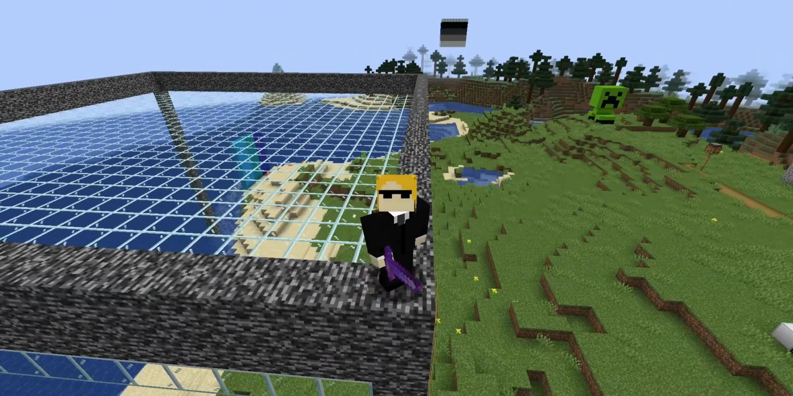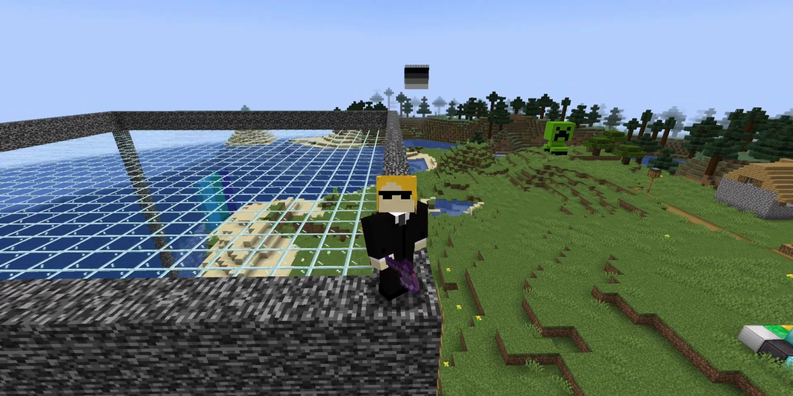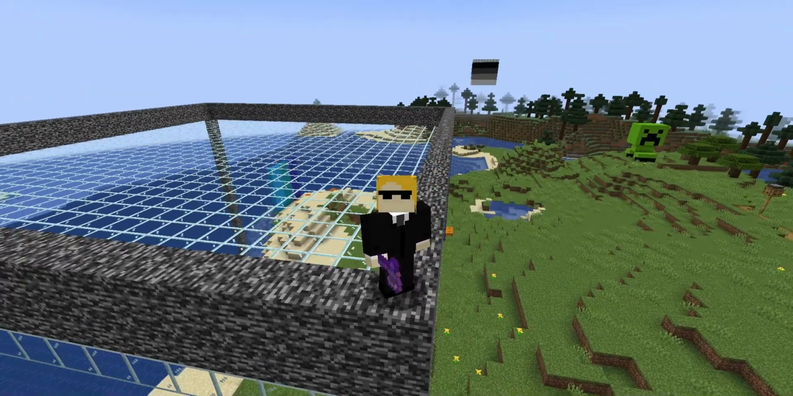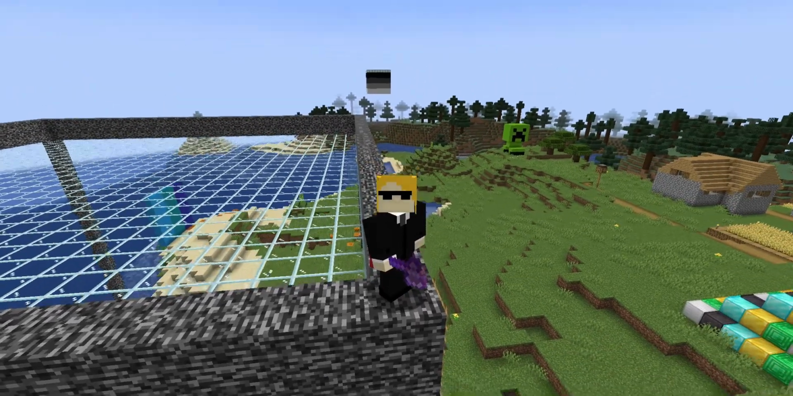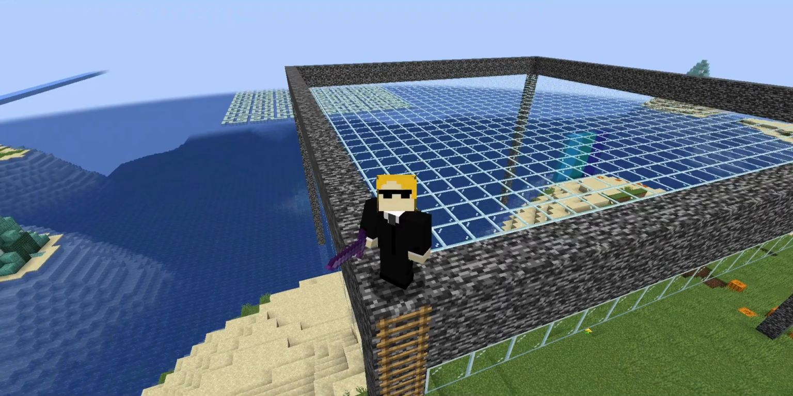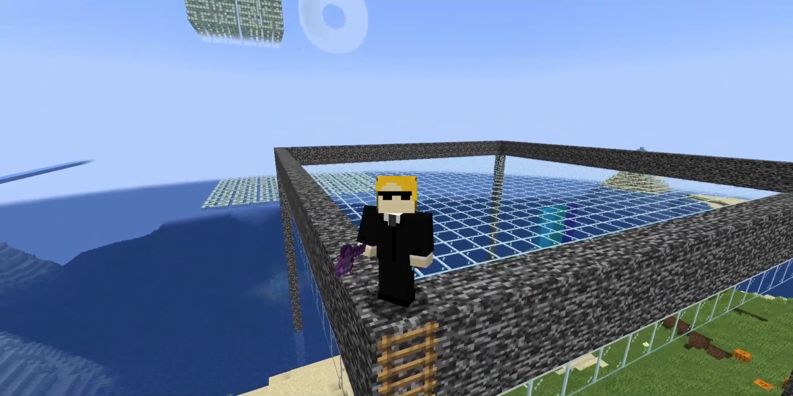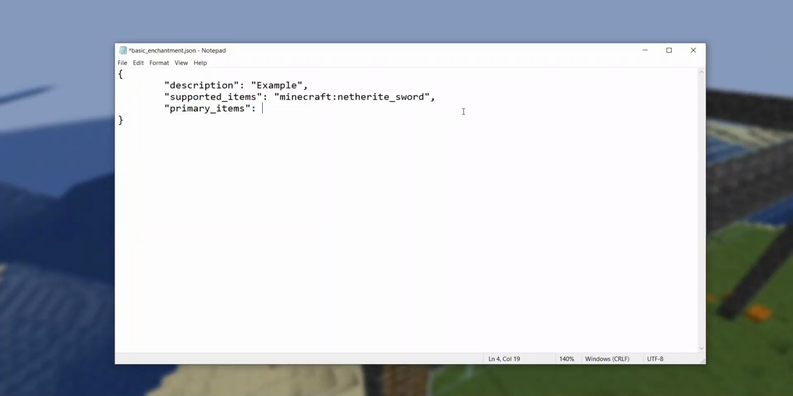Now an example of this is how sharpness works on both swords and axes, but in order to get it on an axe you have to use an anvil. You can't find it in an enchanting table, and you can't find it on mob loot and stuff like that. So for the sharpness enchantment, only swords are in the primary items, but both swords and axes are in the supported items. Now again, primary items is completely optional, and if you omit it, it will just default to being exactly the same as the supported items.